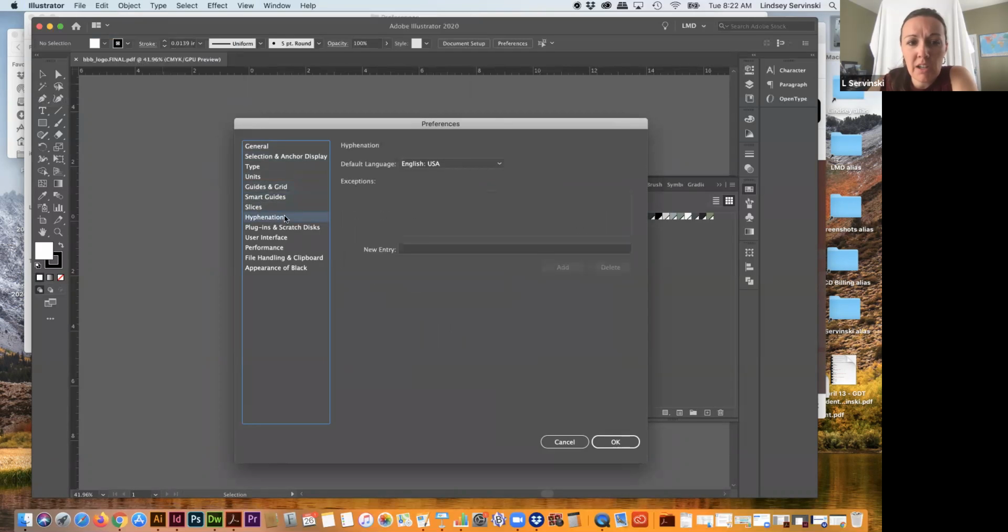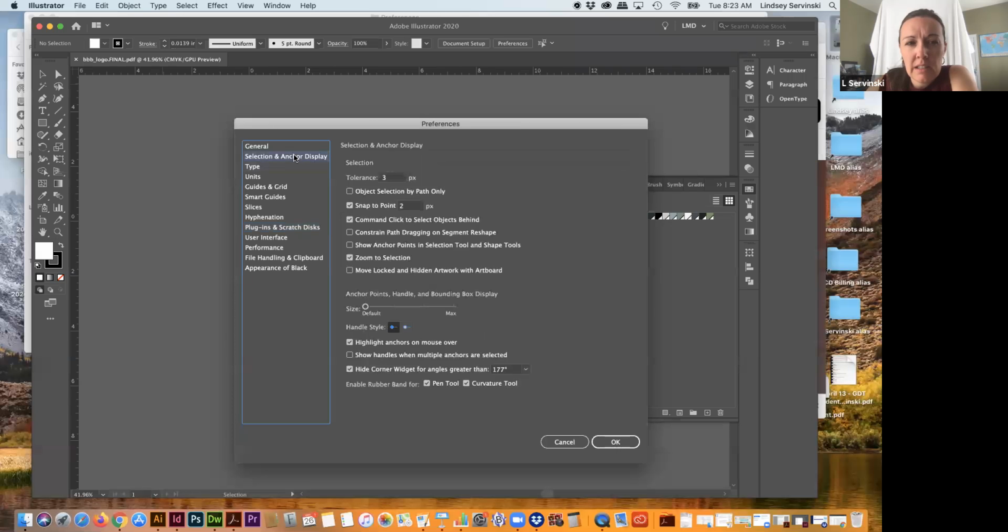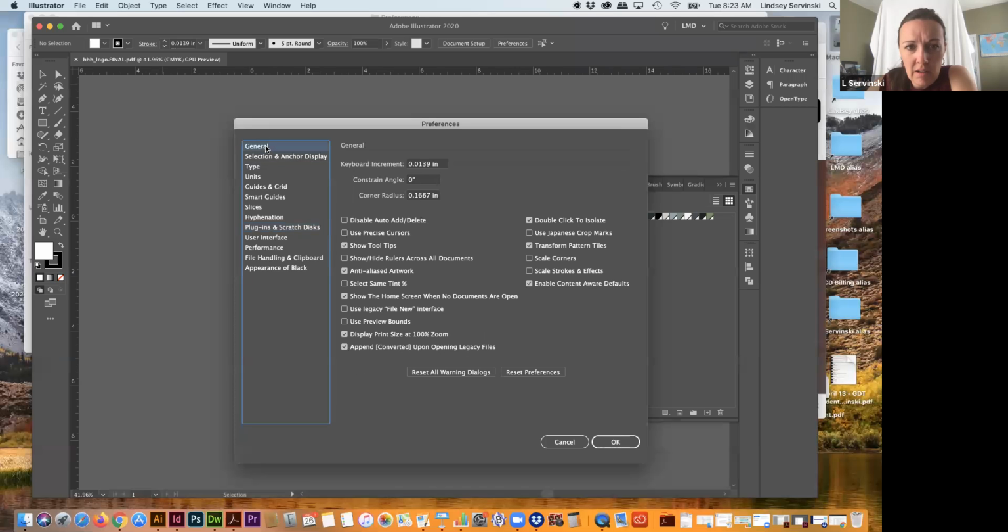You can set up your hyphenation. I usually don't go this far down. I usually just set up my units and then any of these that you want to have on here. So scale your corners, showing or hiding your rulers on your documents. So anything in here. In here, there's a button that says reset preferences.